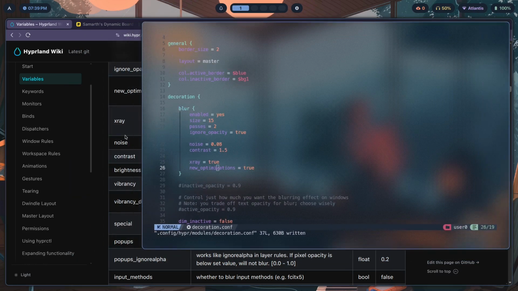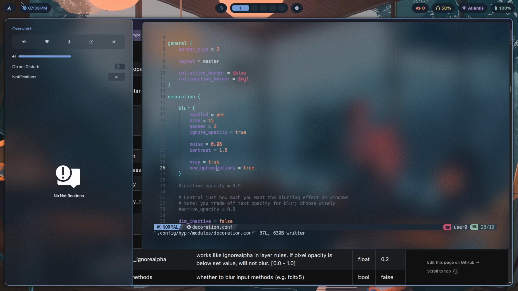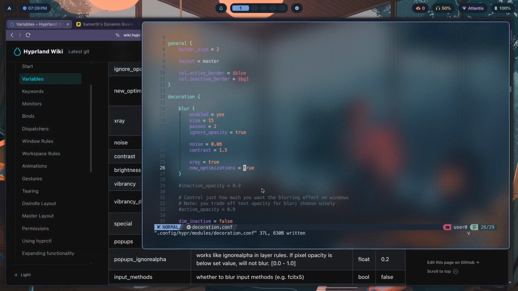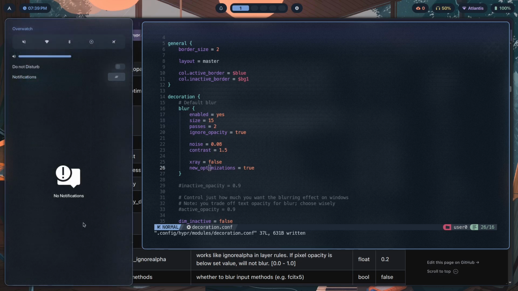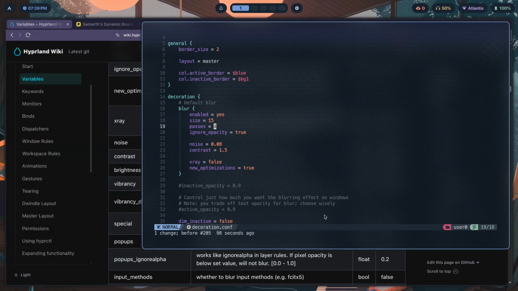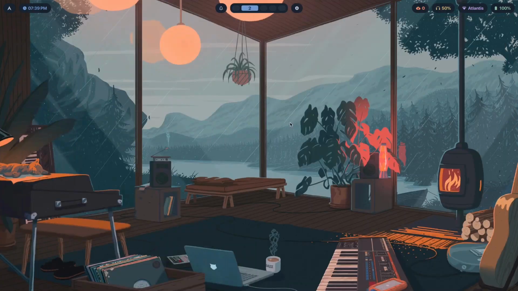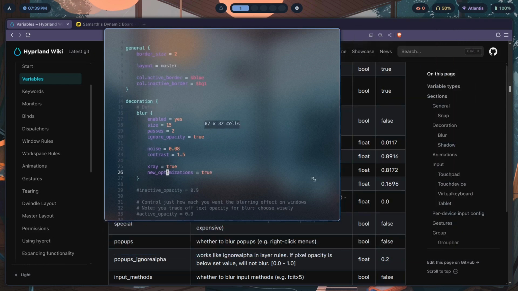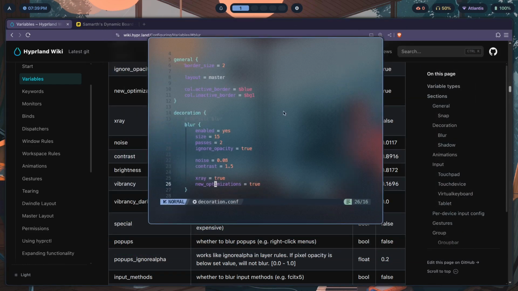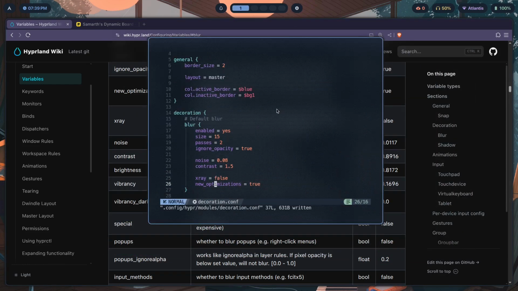Same goes for my Overwatch panel. So for this panel over here, if I change X-ray to false, then what's going to happen is it'll just blur the surface behind it. Otherwise, it is going to show me the wallpaper and then blur that instead. It depends on whether you have a really nice wallpaper that you want to peek through all your blurred windows, but the best effect, in my opinion, is just keeping X-ray false so that you can see the surface behind.